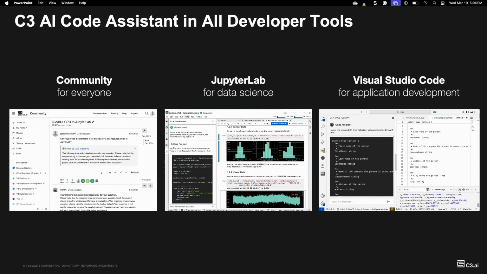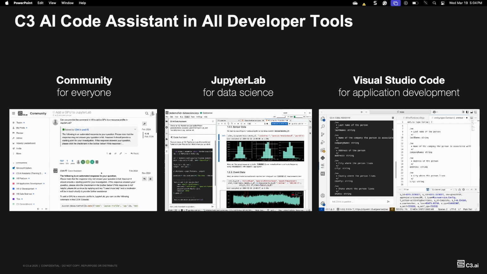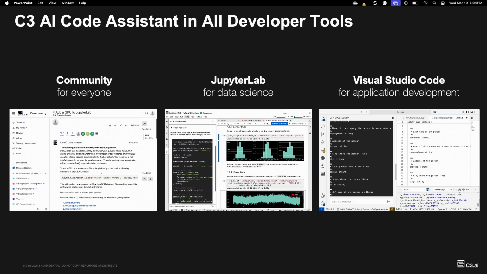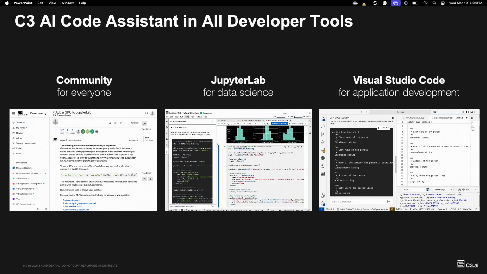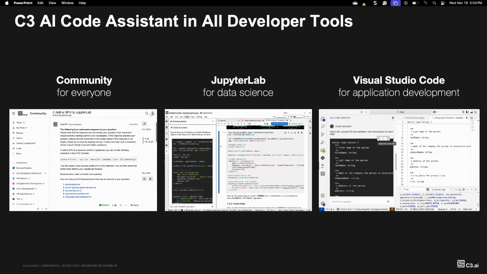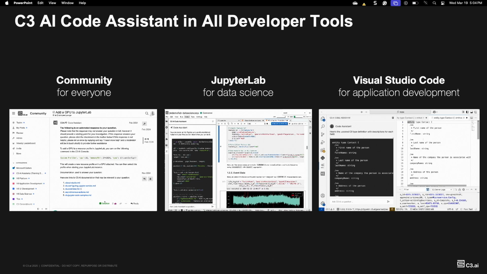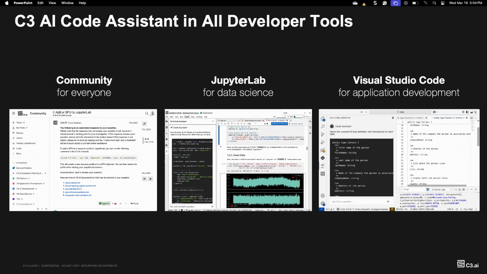C3 AI Code Assistant is not just available in community today. We've made this available today for data scientists in Jupyter Lab, which is an on-demand service that comes with C3 AI Studio, our Visual Studio Code extension for application developers, so that developers can actually have a private chat directly with the AI assistant and ask data science questions without leaving the privacy of their own closed environment. So I can ask questions about training machine learning models if I'm a data scientist, or setting up data pipelines if I'm an application developer.